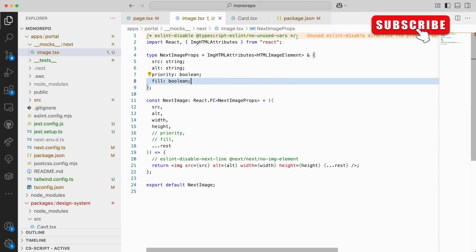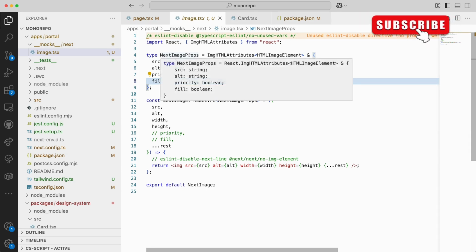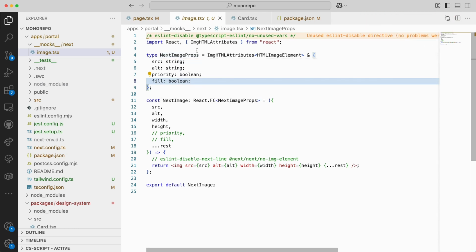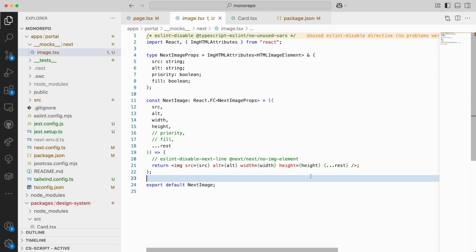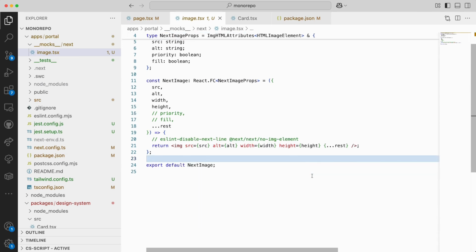This will throw some warnings, but you can disable those warnings because it's a unit test and you're mocking, so this is not going to be an issue in production. All right, there are a couple of things which are commented. Let's ignore that. I am simply returning the image and passing on the props from Next Image to the legacy image here. That's all about it.